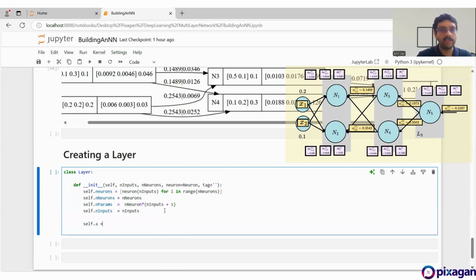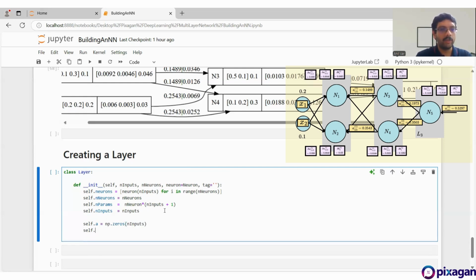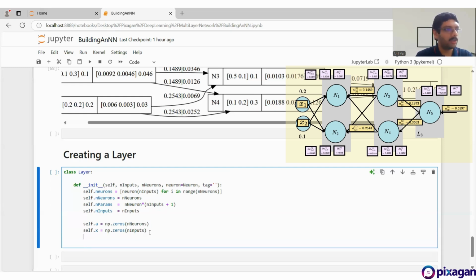What else do you need to have? You need self.a, and so self.a is numpy.zeros of the number of neurons, the number of outputs. My bad. And self.x is np.zeros of the number of inputs. So x is the inputs and a is the outputs.